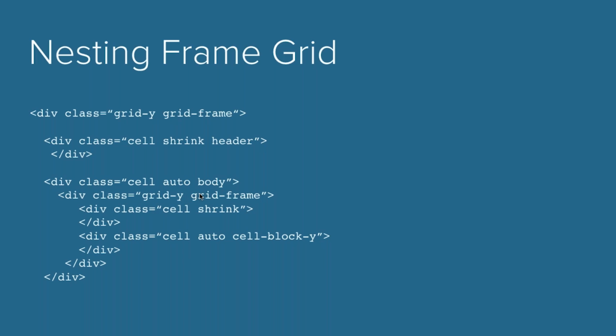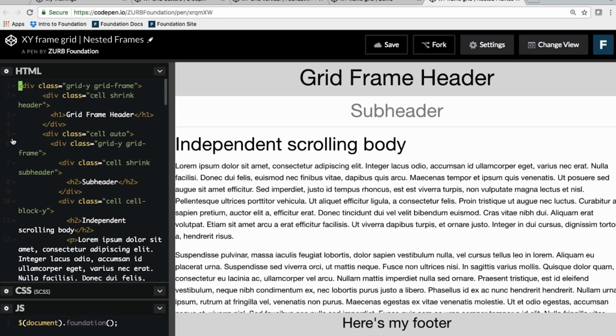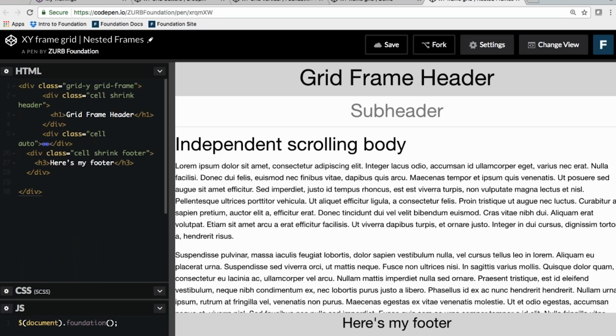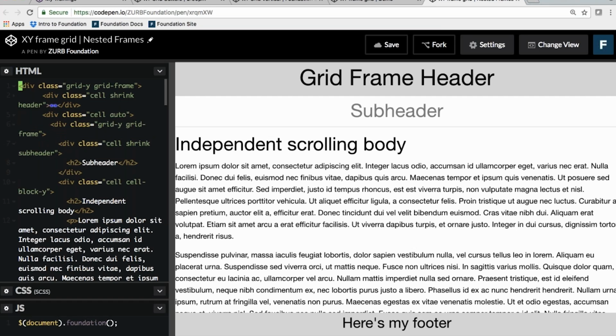All you do, grid Y, grid frame. Since it's nested inside, the grid frame is going to go to 100% of the available space rather than pinning to the size of the viewport. And then you can do things inside of it. So in this example, we have our outer header, sort of inner body and footer, and then that inner cell itself contains a shrinking subheader and independently scrolling body. So we're able to nest our frames down to create arbitrarily complex layouts.